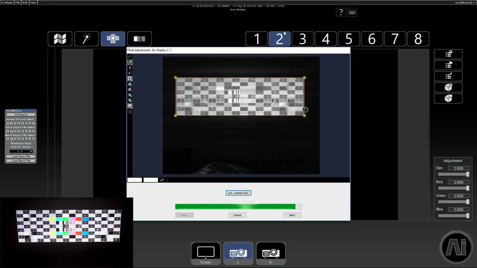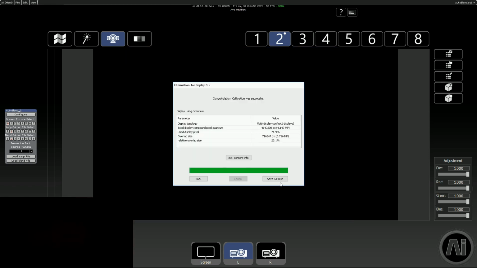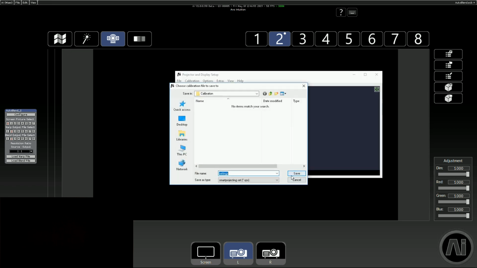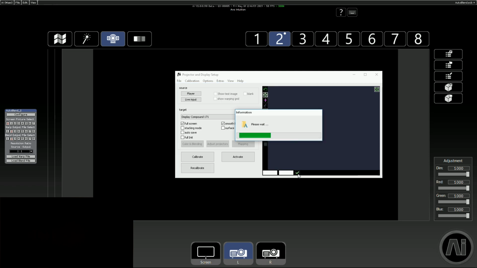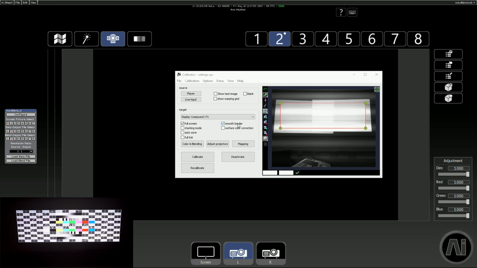And there we go. There we have one image of the two projectors warped and blended together. So I'm going to hit next one more time, save and finish, leaving that as settings will allow AI to automatically pull those when we close down this window. We'll say yes. And just quickly, I'm going to go activate and turn off smooth border.